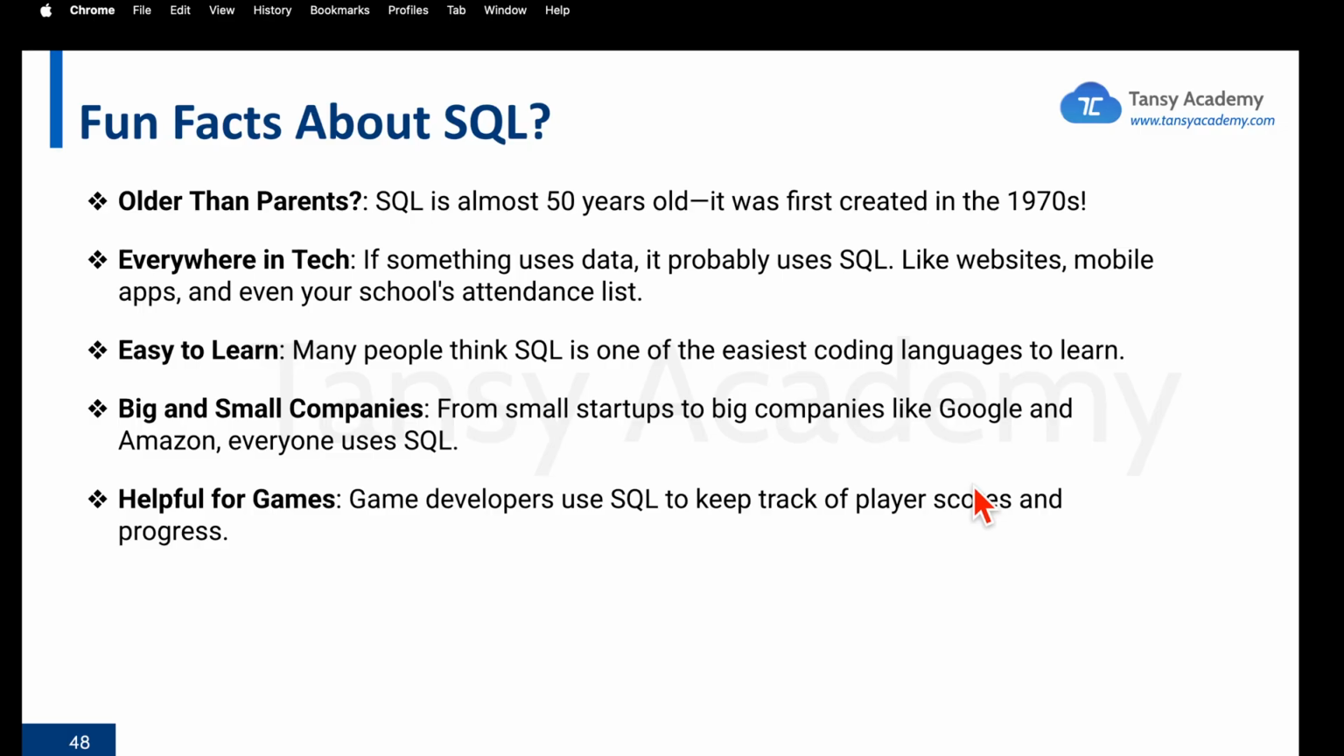Fun facts about SQL: it was invented over 50 years ago, and it is used everywhere in tech. If something uses data, any company, let's say Google or a small salon across the street, if they are using data, any software application, most probably they will be using SQL behind the scenes within the software application, like websites, mobile apps, and even your school's attendance list. Easy to learn: many people think SQL is one of the easiest coding languages to learn in the entire IT world. Big and small companies, from small startups to big companies like Google and Amazon, everyone uses SQL. So it's very important for you to learn this properly, so that you can get an entry into the software market as a SQL developer.